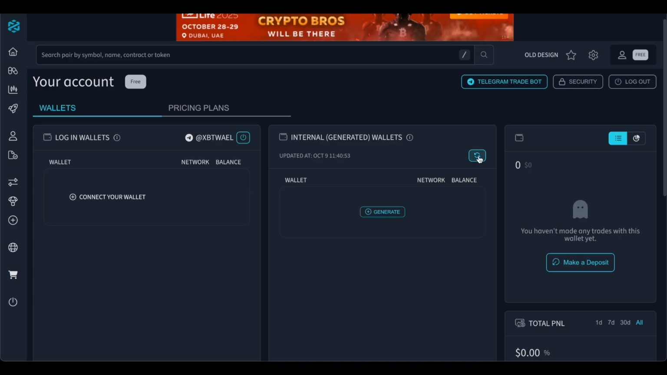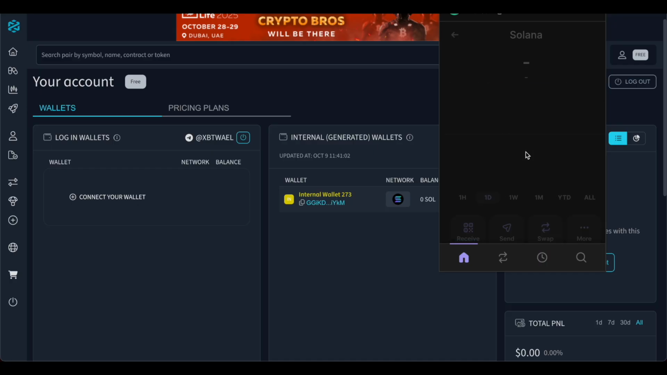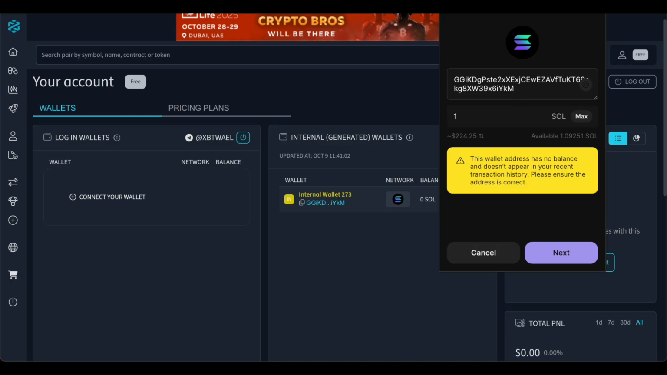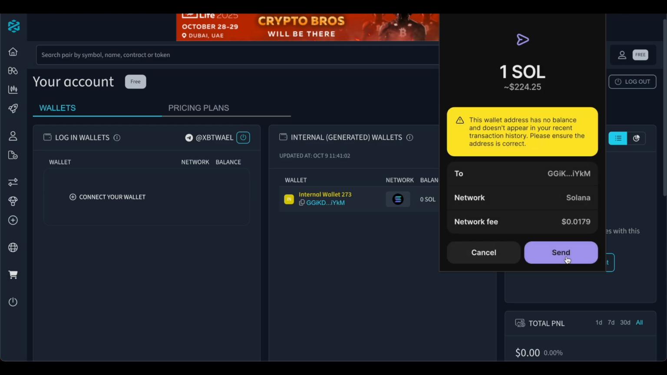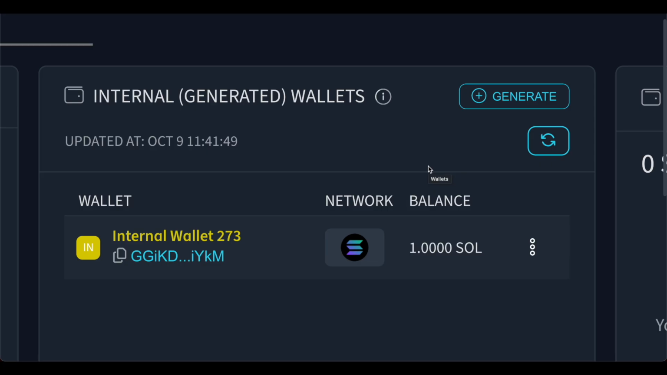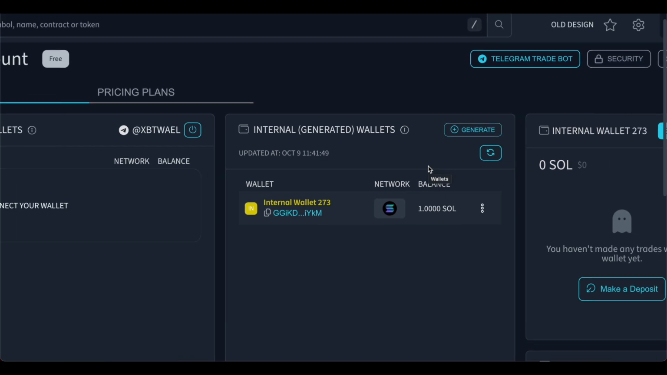After we've generated a wallet, here's our internal wallet, and we can fund it extremely easily to start trading on DEXTools. So let's go ahead and fund it. We're gonna copy and paste the address, and we're gonna send over one Solana. Amazing. We are funded pretty much instantly. Our balance is there and we are ready to trade.